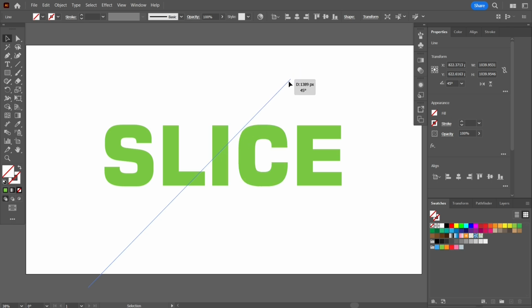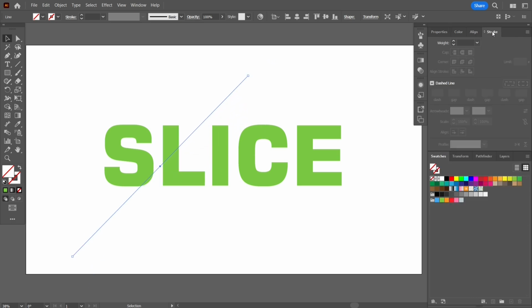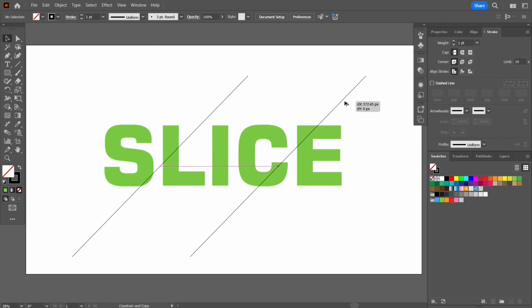Once that is done, I'll press Control and Alt, not Control and Alt, but Shift and Alt, and make a copy of it. But before I do that, I have increased the stroke, and now I will hold it, press Shift and Alt, and draw out another shape like so. So I'm going to use these two lines to slice it up.